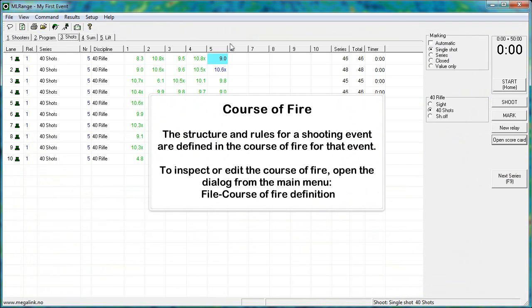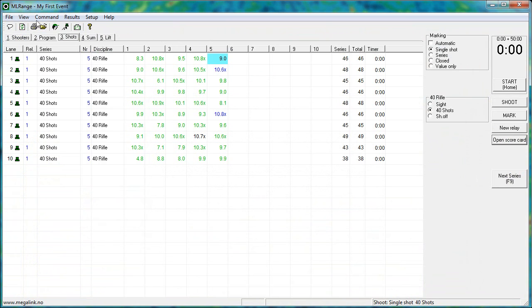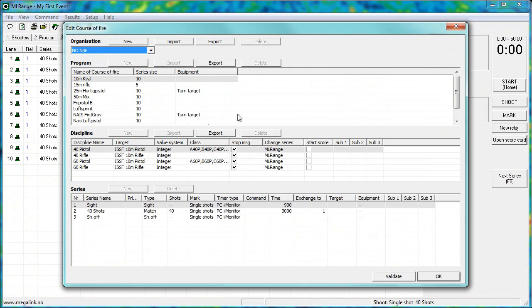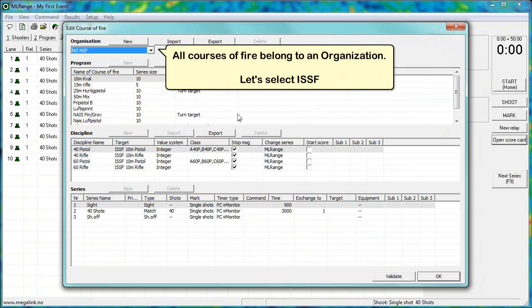Course of Fire. The structure and rules for a shooting event are defined in the Course of Fire for that event. To inspect or edit the Course of Fire, open the dialog from the main menu, File, Course of Fire Definition. All courses of fire belong to an organization. Let's select ISSF.